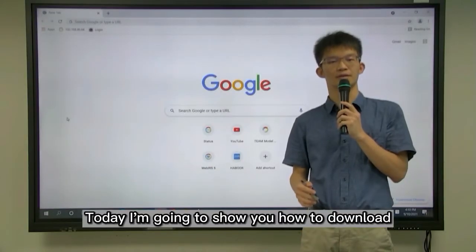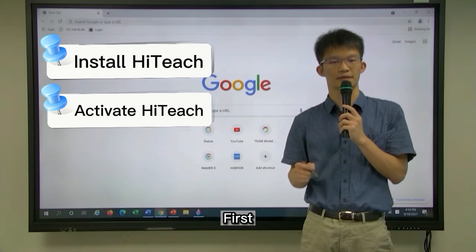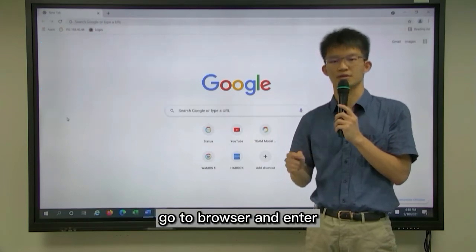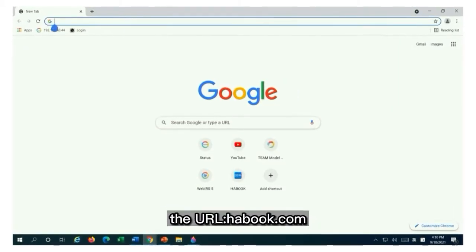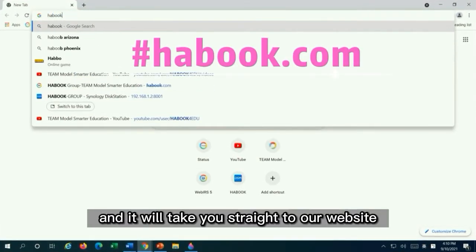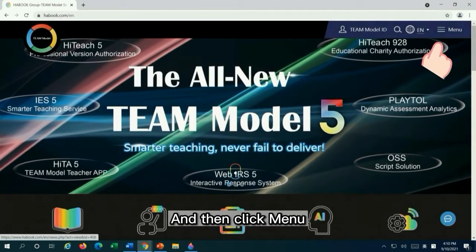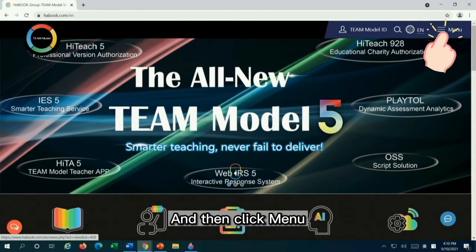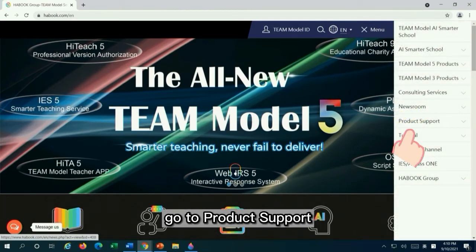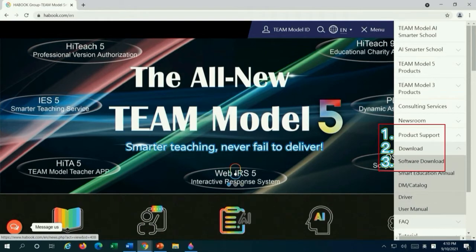Hello everyone, today I'm going to show you how to download and activate your HiTeach 5. First, go to browser and enter the URL hotbook.com and it will take you straight to our website. And then click menu, go to product support, download, and software download.